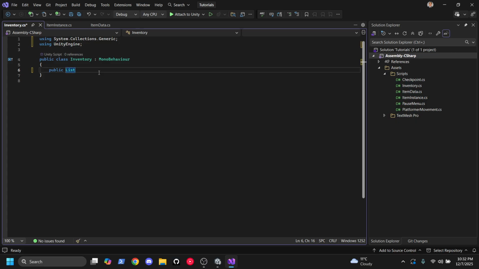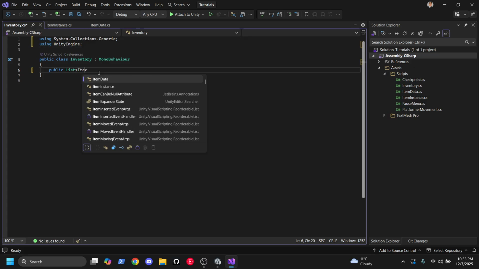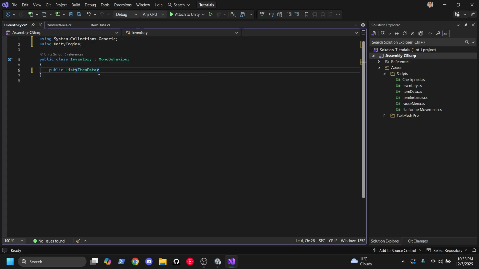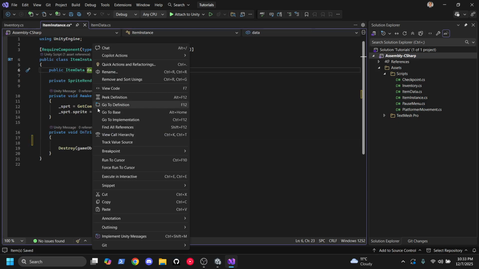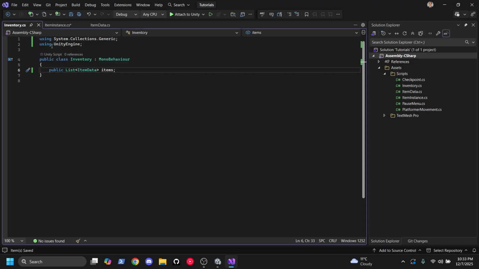We have a list here. We're going to create a list of inventory. Sorry, we could do item instance, but this would break if we change between scenes. We don't want that. So we're going to have a list of item data instead. And we're going to call this items. And then in our item instance script, under OnTriggerEnter2D, before we destroy the object, we're going to say basically add whatever data is stored in this item instance to the player's inventory.